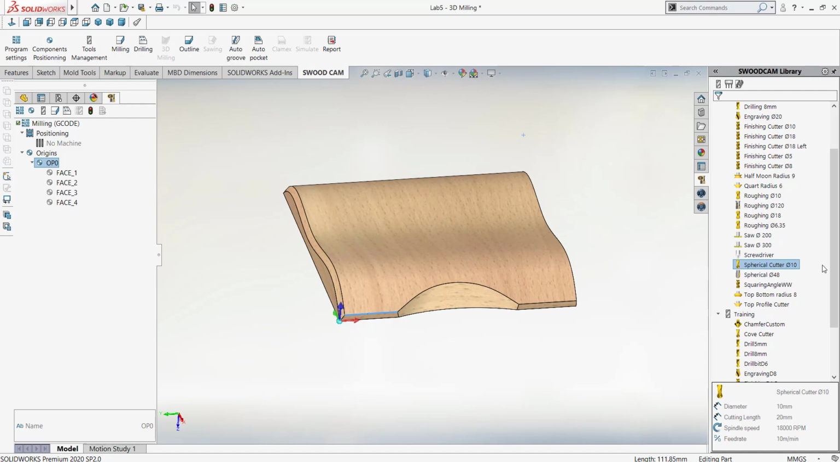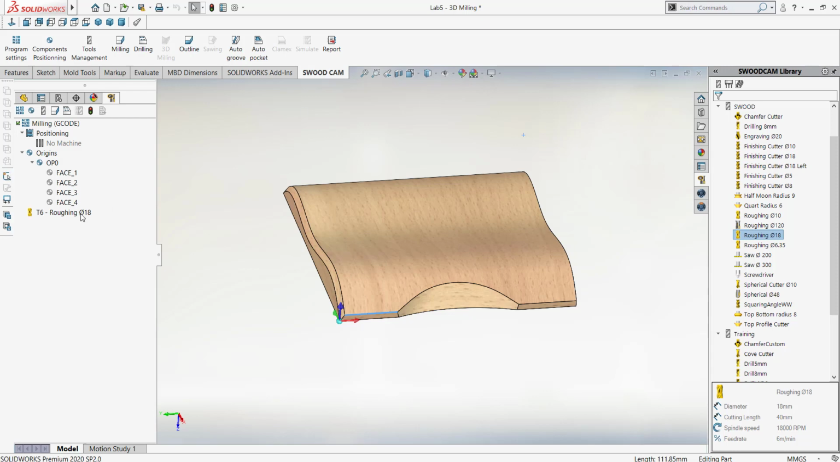The next step is to insert some tools into our program. I can see on the right-hand side that I have a SWOOD Cam library tab. I'm actually going to select the tools that I want. So the first selection is my roughing 18mm end mill. And then I'm just going to drag that tool right into my SOLIDWORKS graphics window. I can see now that it's been placed inside my program. I'm also going to grab a spherical cutter for our finishing operation. I'll just drag that in as well.